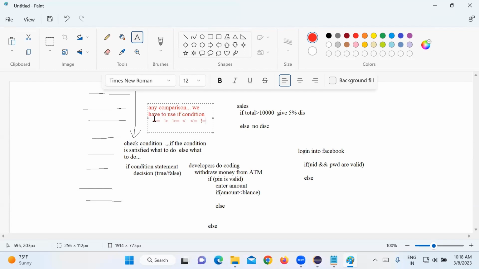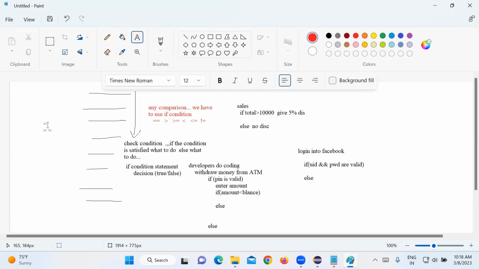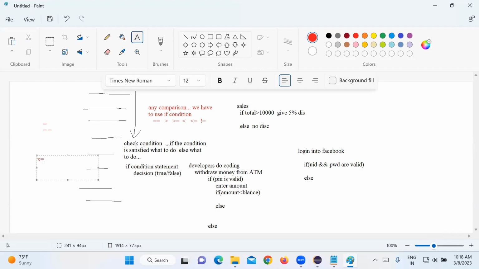Remember, observe here. What did I write? Double equal. Here, single equal to is always the assignment operator. Double equal to is the comparison operator. That means if I say x equal to 5, what are we doing? This is assigning a value. So this is the assignment operator.